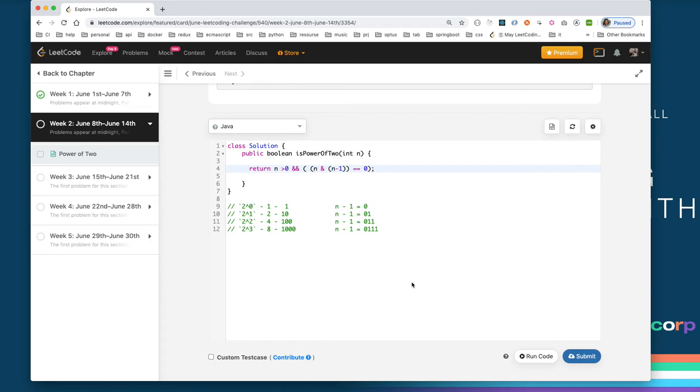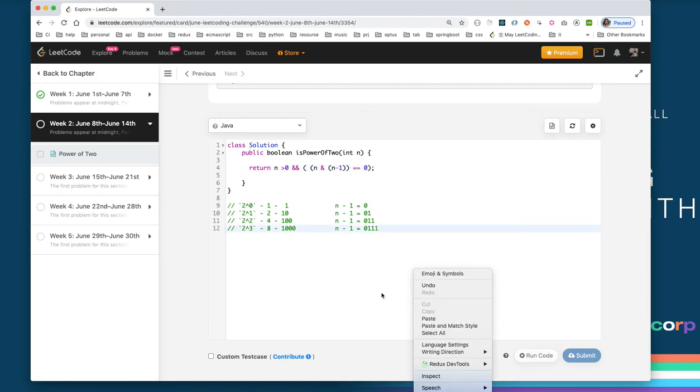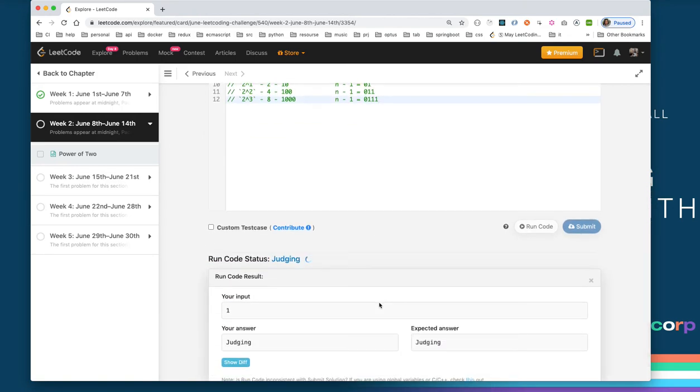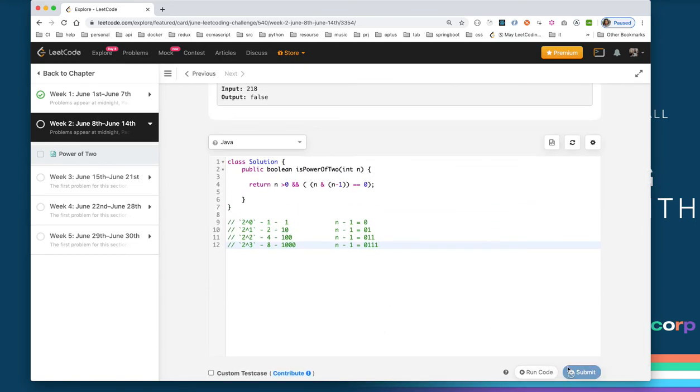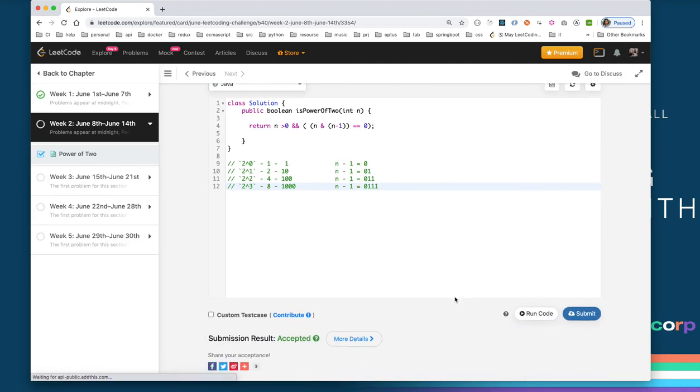Then we use a math way to solve it. Let's run the code first. Make sure it passes syntax, that we don't have a syntax issue. It is fine, just submit it. So this is the bit way you could solve it, and you can accept it.